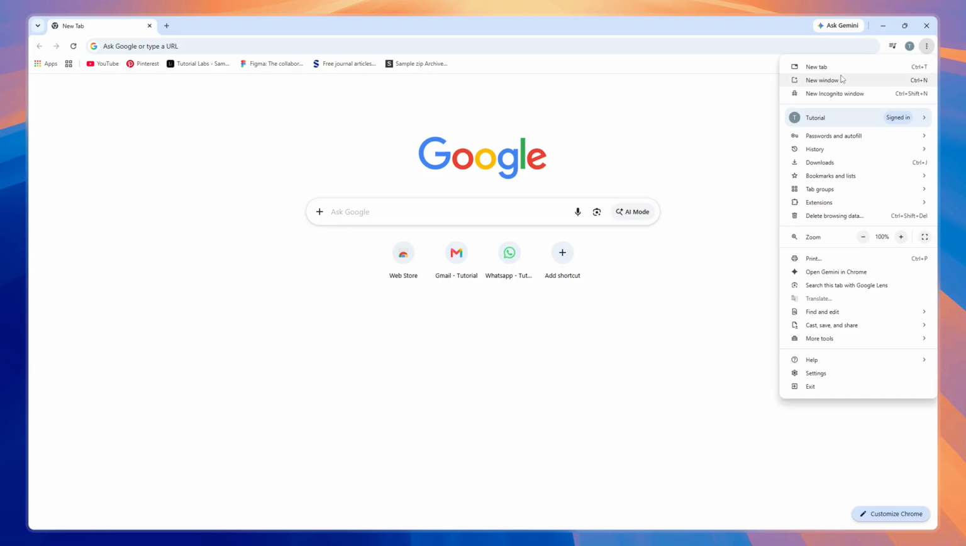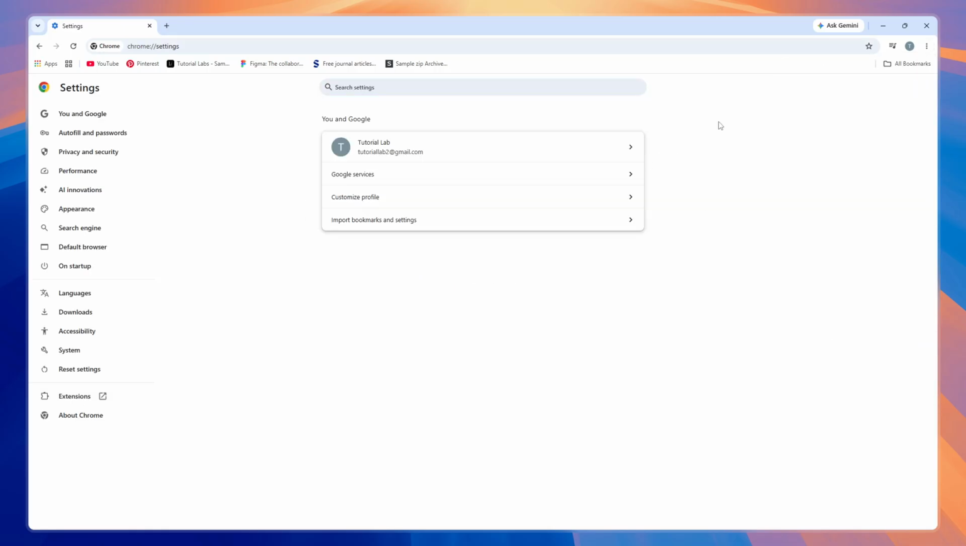From the drop-down menu that appears, look for and click on Settings. This will open Chrome's main settings page where you can adjust everything from privacy controls to appearance options. The settings page is your hub for personalizing how Chrome looks and behaves, so it's important to familiarize yourself with where it is. Once you're in settings, take a look at the left side of your screen.